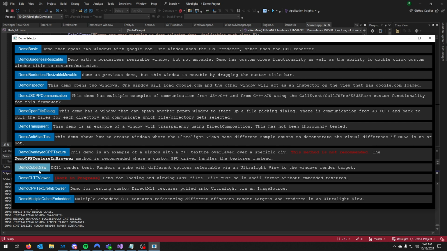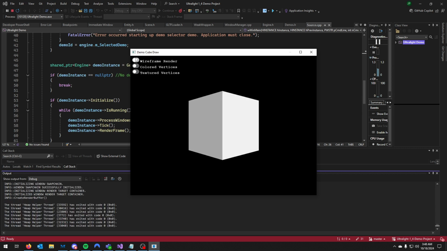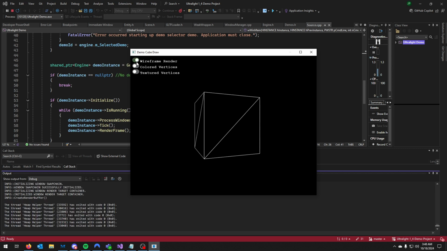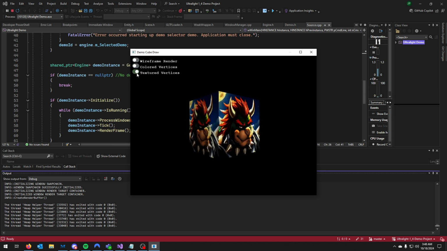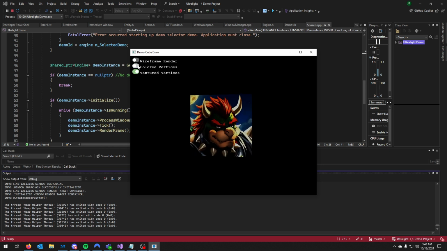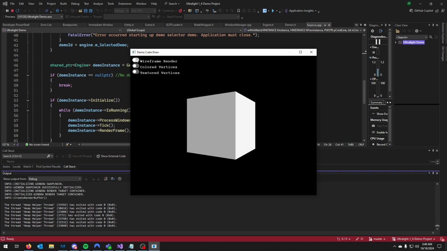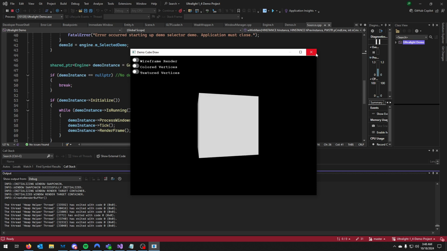The next demo here is just rendering a cube. Now, this cube is not being rendered to an Ultralight view. This cube is being rendered to the render target for this window. And then this at the top is the Ultralight view. So it just is calling a C++ function that is rebuilding the cube with whatever we select here. And it's set up where you can't have textured and colored vertices, so it automatically swaps that off if you have the other one on. And yeah, it's pretty straightforward.